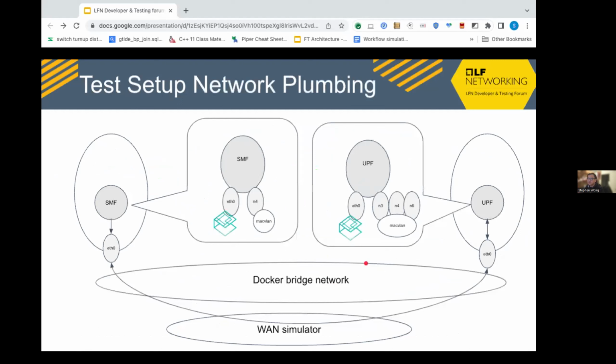So the networking of that is, when you deploy, we'll be creating different N2, N3, N4, N6 interfaces for UPF. And those are secondary interfaces, so Nephio will take care of all of those. Also for this particular deployment, Nephio will take care of making sure that the WAN simulations will be connecting those pieces together based on the requirements of the network functions.